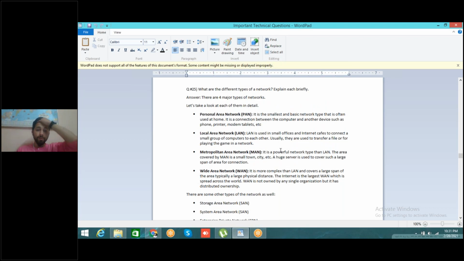So what are the different types of network? Explain each briefly. There are four major types of network, which are PAN, LAN, MAN, and WAN. PAN is a personal area network, LAN is a local area network, MAN is a metropolitan area network, WAN is a wide area network. PAN is a small and basic network type that is often used at home.